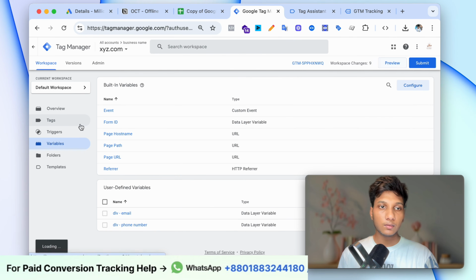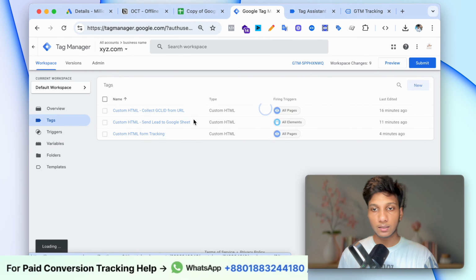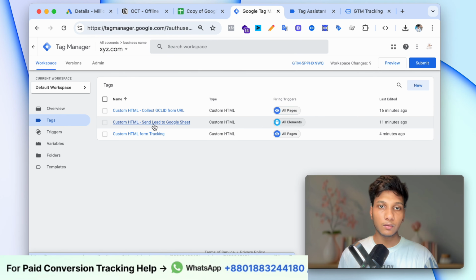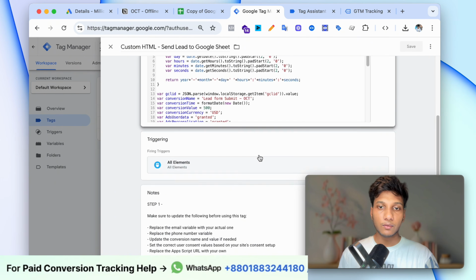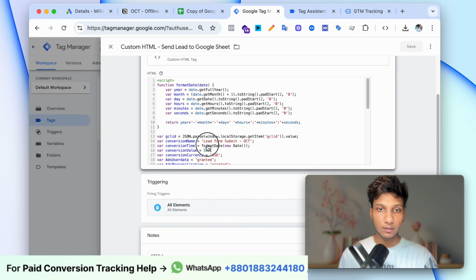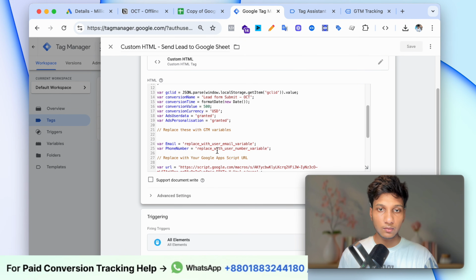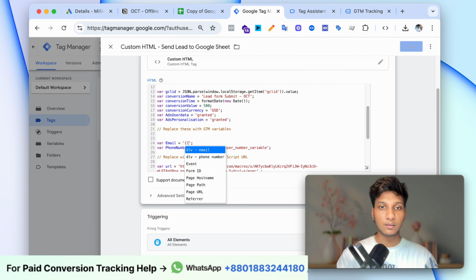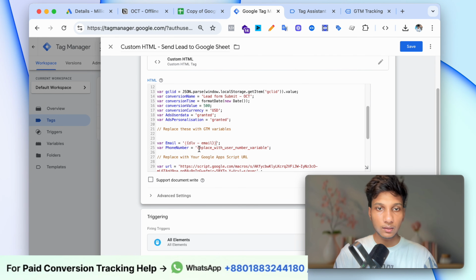So what you need to do is go to Google Tag Manager, click on Tags, and open this tag, which is called Custom HTML send lead to Google Sheet. Then follow my notes in here: replace the email variable with your actual one. So we just replace this email with our actual email. Select this and replace it with your email variable, and again select this and replace it with your phone number variable.